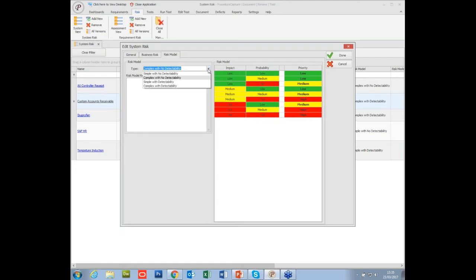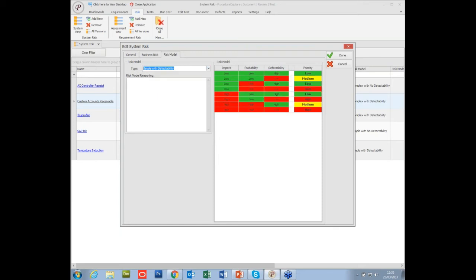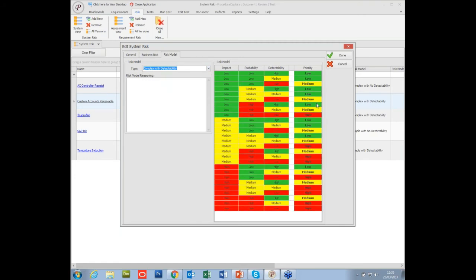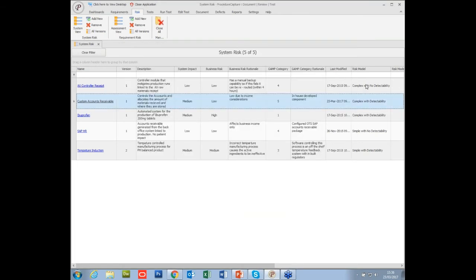And then if you add in detectability, you can again have simple with no detectability on high, low, or the most complicated, which is complex with detectability. And that would relate back to the standardized 3x3, first to get impact and probability and then take the result and put it in detectability. So you can decide for each of your systems what type of risk model you want to use. So that's your systems risk.